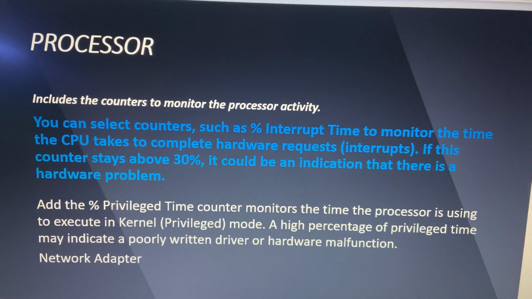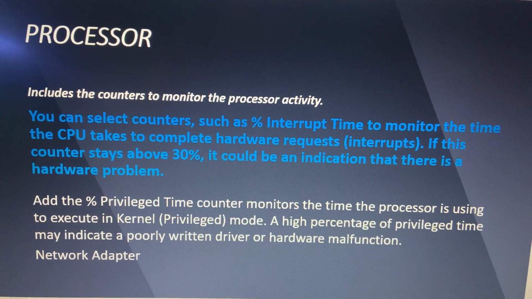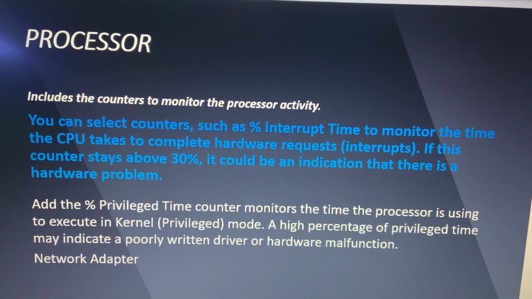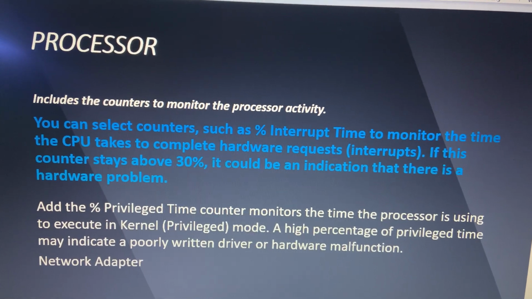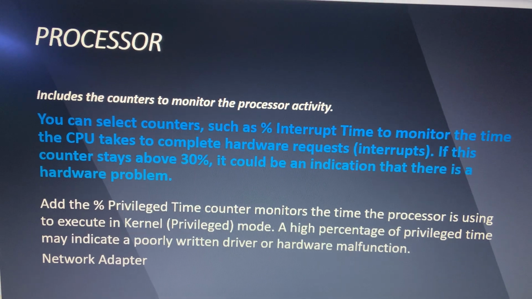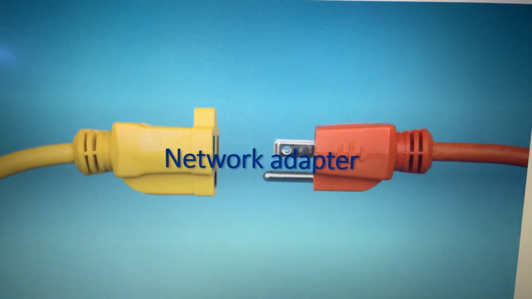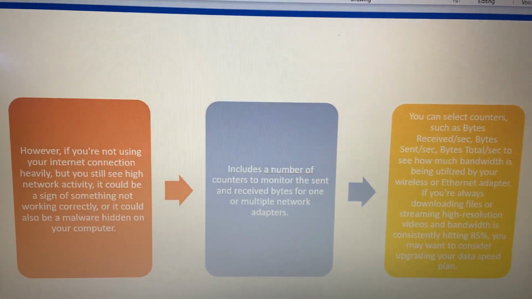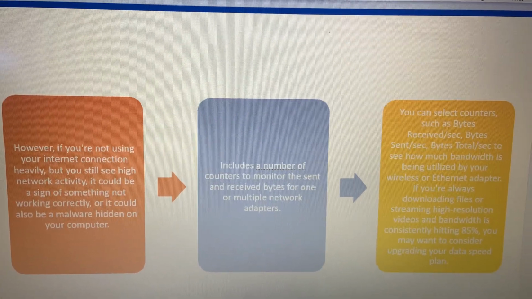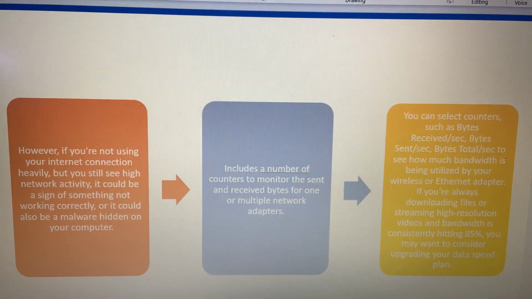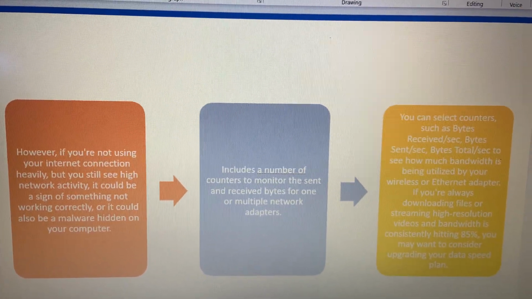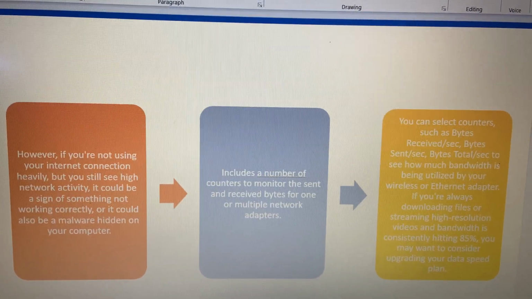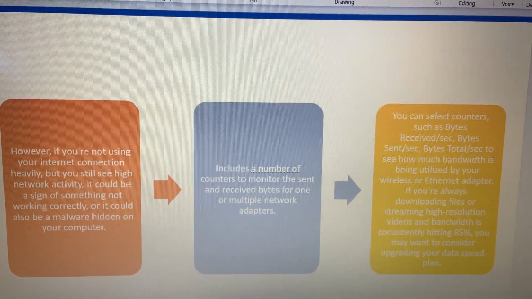A high percentage of privilege time may indicate poorly written drivers or hardware malfunctions. Network adapter. However, if you're not using your internet connection heavily but you still see high network activity, it could be a sign of something not working correctly, or it could also be malware hidden on your computer.